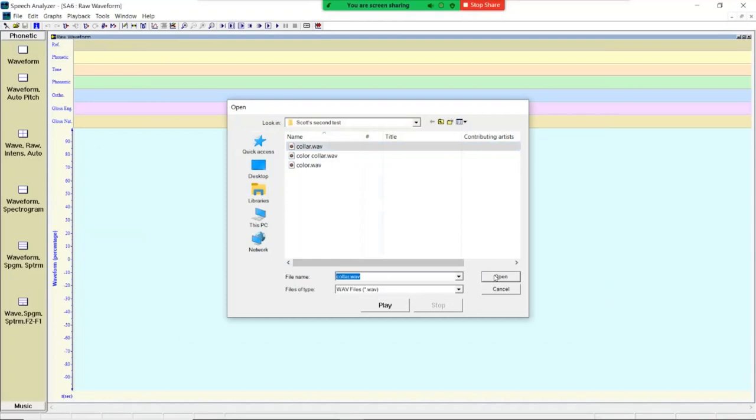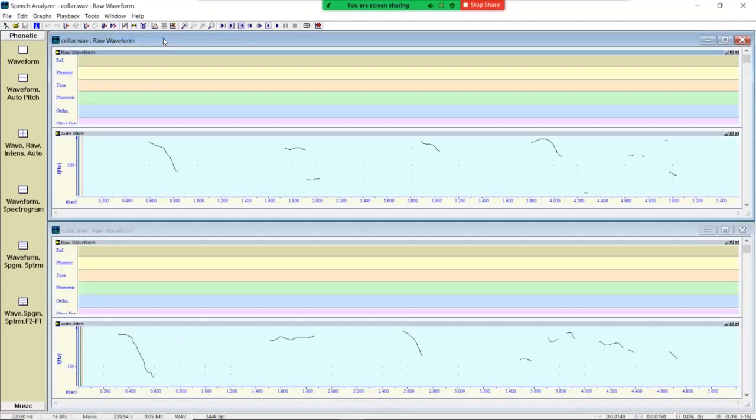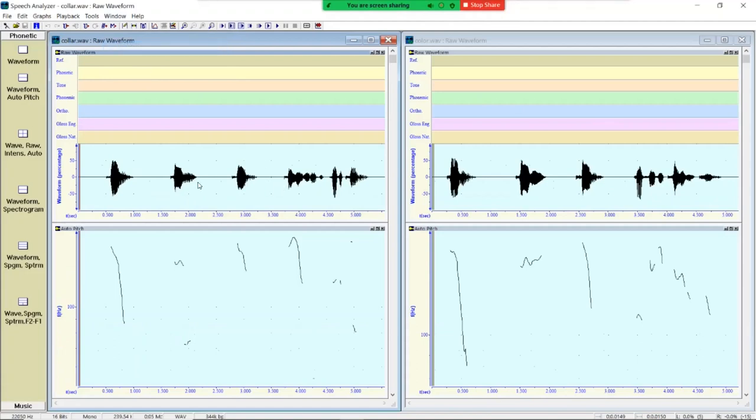And so now I have them both open, but I cannot see both of them. But Windows, Speech Analyzer uses the ability to tile windows. So I'm going to click on Windows, and you can either tile them horizontal to where they're all together. You can see them both, but that doesn't look very good. You can't see the waveform. You can get rid of auto pitch. That should show you the waveform if you want to. Or I'm going to go to window, tile vertical. So now I can see everything. I can see waveform, I can see auto pitch, I can see my graphs. So now I can look at both of them at the same time, and I can now begin to analyze these things.